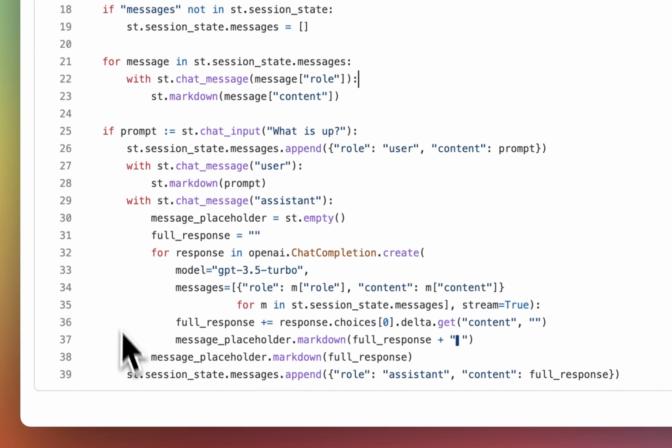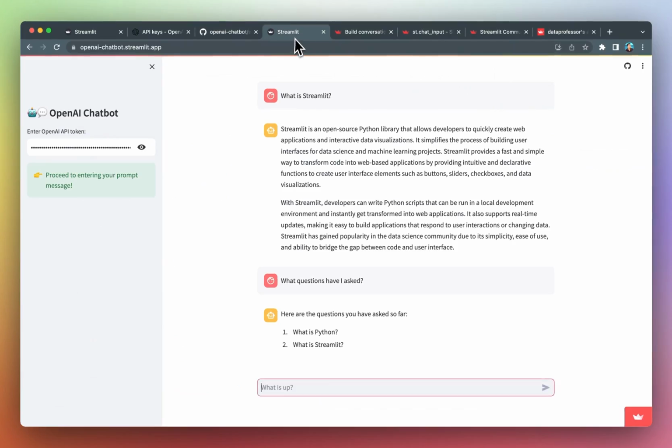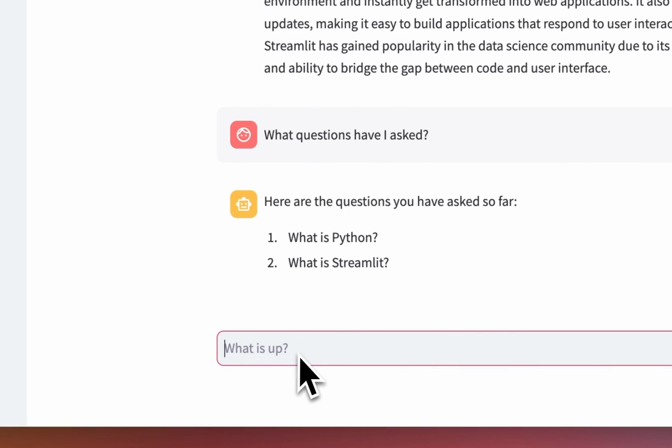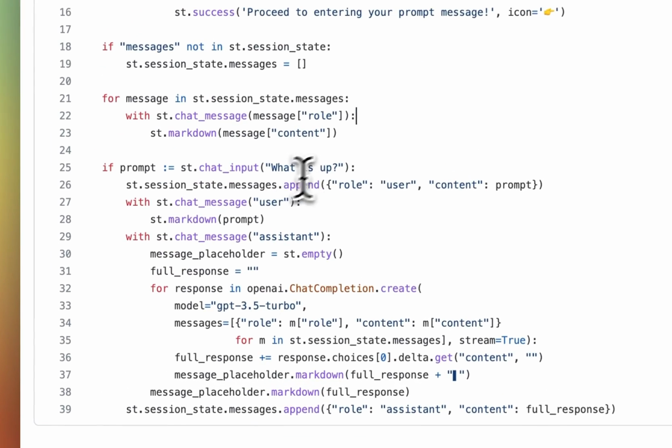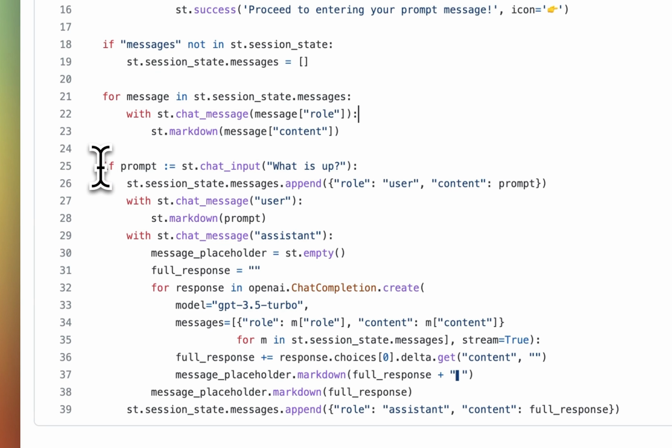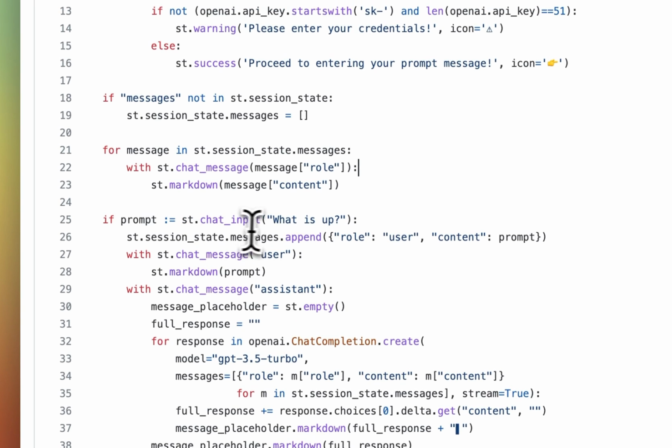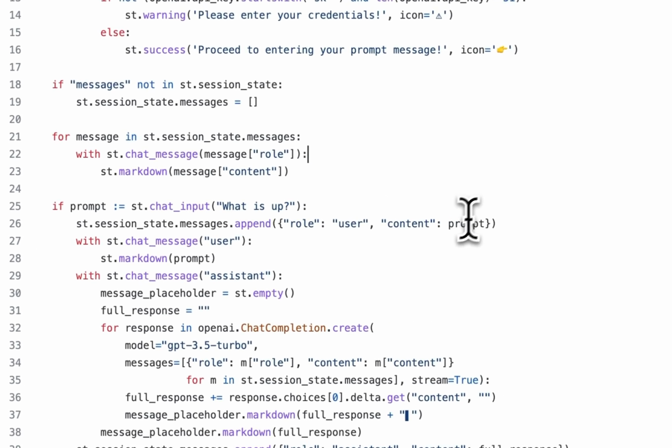From lines 25 until 39, this is the important logic for the large language model workflow. So what it will do here is we're going to start with an if condition, and then we're going to simultaneously define the variable and also the if statement that we want to have a chat input message box displaying what is up inside the box. And so what this will do is if a prompt message is provided, it's going to append to the session state messages variable that the user has provided the following prompt message.